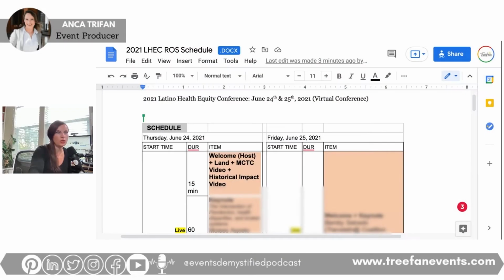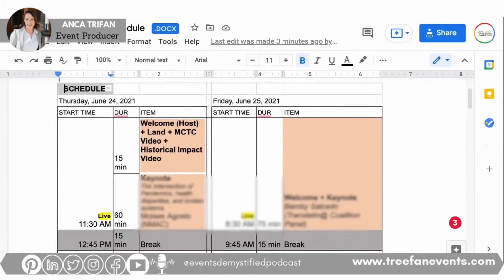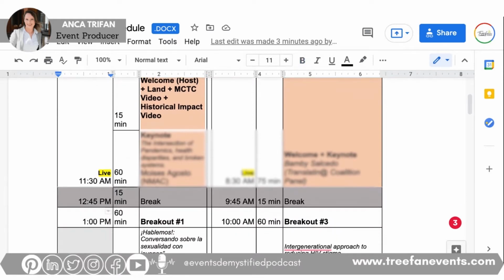Okay, so what you are looking at right now is a run of show, and it was for an event that happened in June. This particular schedule is broken in 2 columns. It says that the event will start live at 11:30 a.m., and this could be any time zone you're in. I think we were working in Pacific time zone at the time.